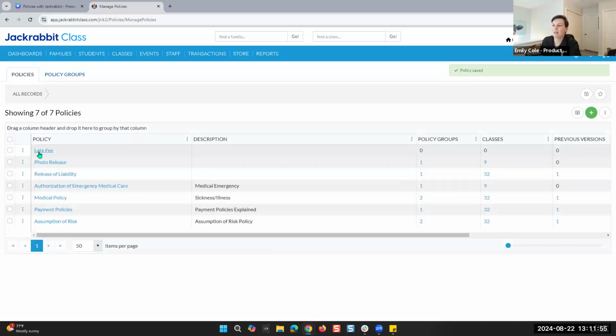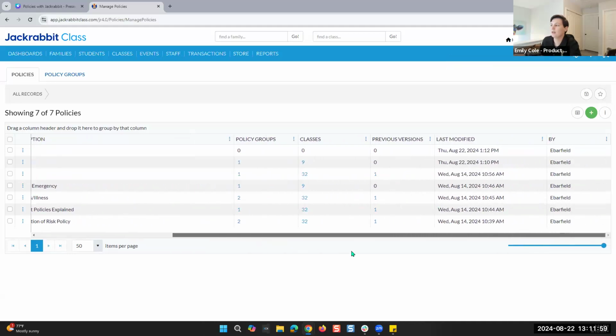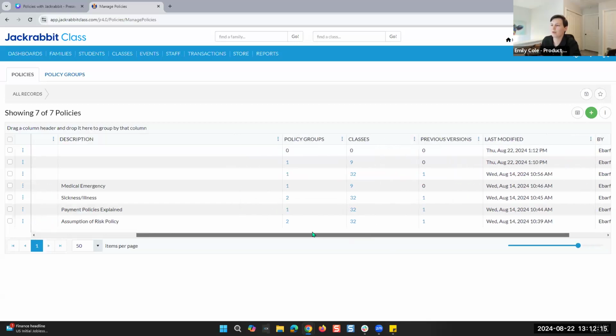So as you can see, this is my late fee policy that I just created. There is no description. It is not assigned to any policy groups. It is not assigned to any classes, and there are no previous versions because I just created it, as you can see, today at 1:12 p.m. And this is by the user that created it.